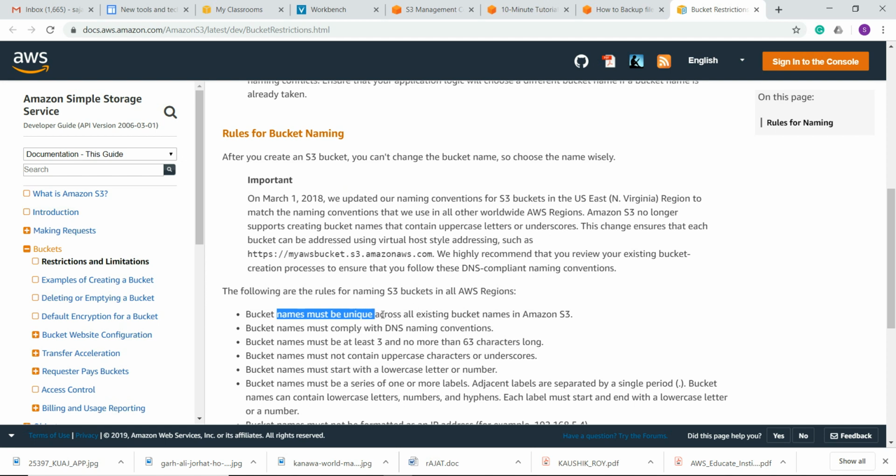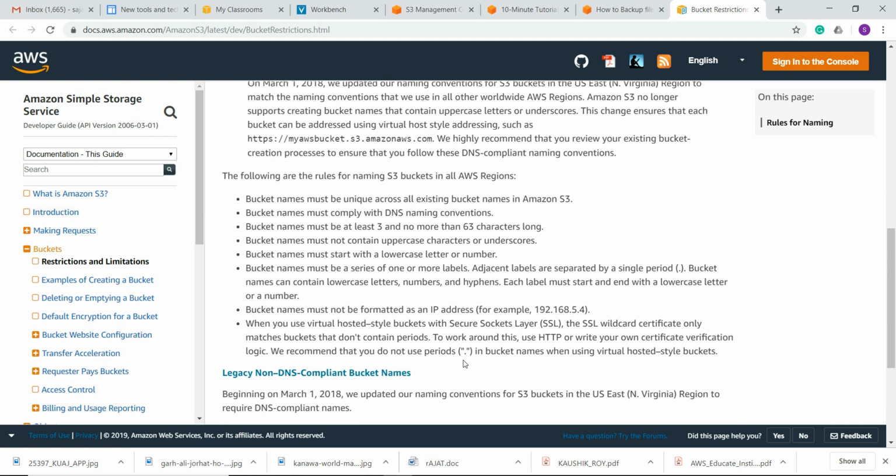And the rules for bucket naming. Bucket names must be unique across all existing bucket names in S3. Bucket names must comply with the DNS naming conventions, and must be at least 3 characters and at most 63 characters long. A bucket name must not contain uppercase characters, underscores or an at sign; no special characters are accepted. Not only that, if the bucket name is available, then it will be provided to you. And it cannot be in the format of an IP address.